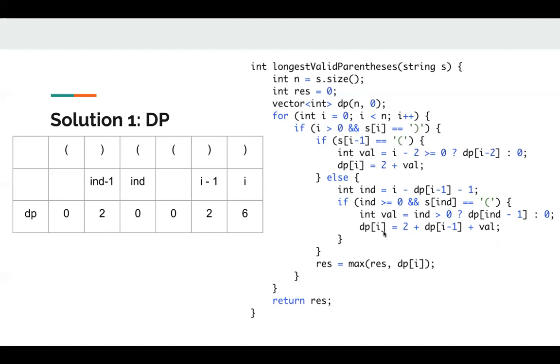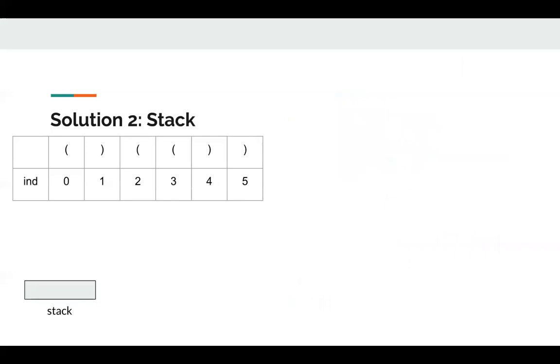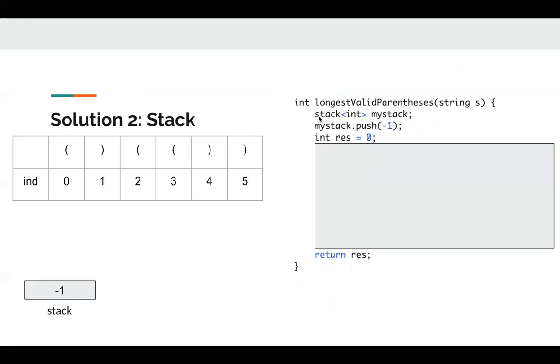Okay, this is the DP solution. Let's take a look at another solution using stack. First we create the framework. We have a stack and we push -1 first. Later you will see how this -1 works. And we have a result. We maintain the result in this box, and we return the result.